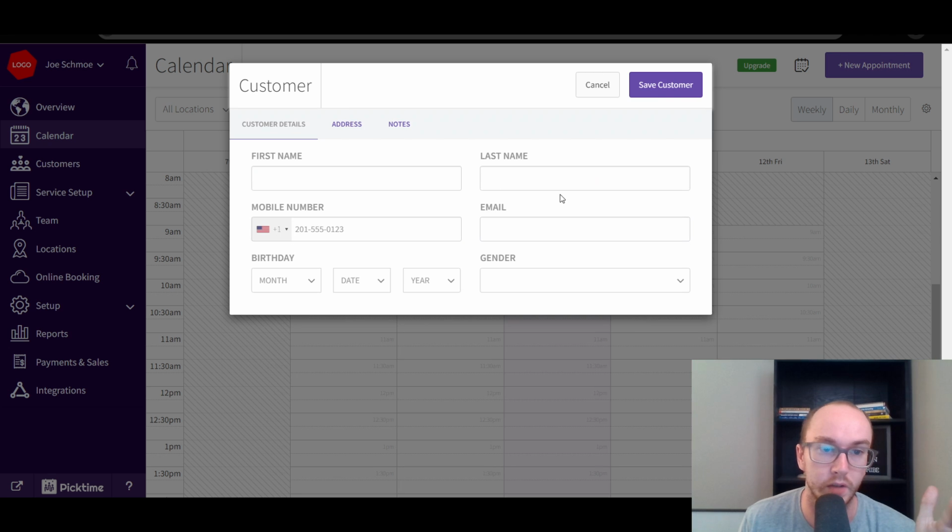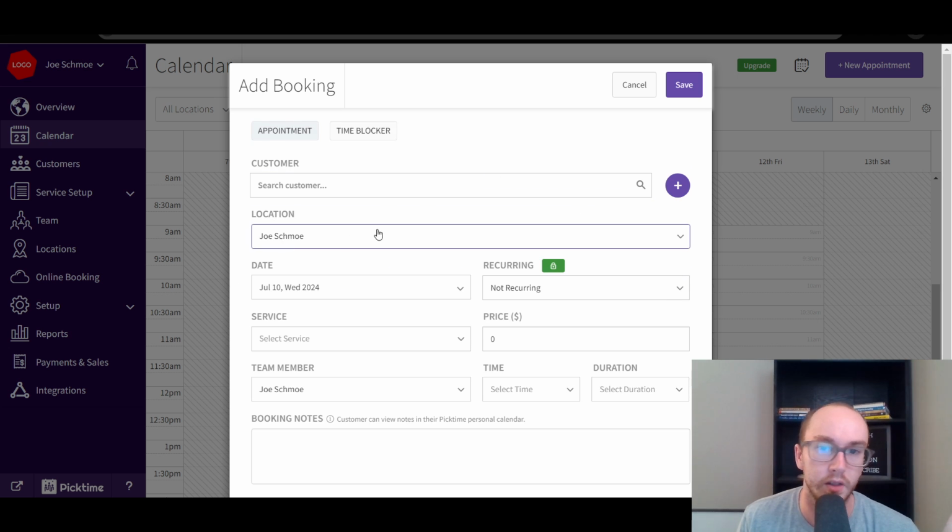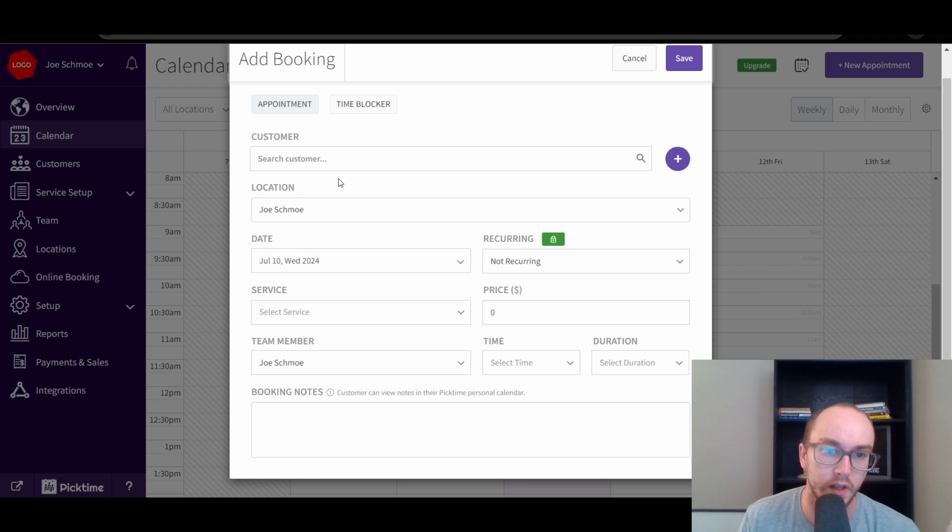You can also add in new customer data here. So you can add in first, last name, address, information, birthday, different notes about customers as well. You go ahead and add the location. So this is where you would have your different locations. So say you have maybe certain meeting rooms that you're setting up things with, or different team members as well. So you can also set that up here.